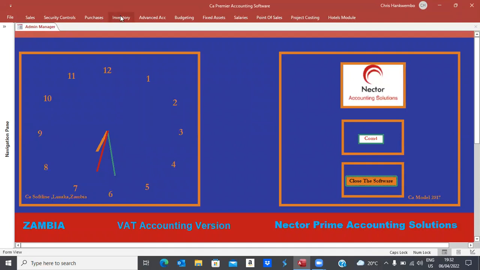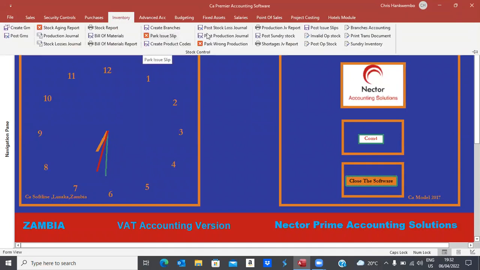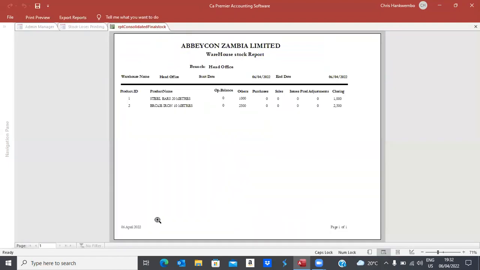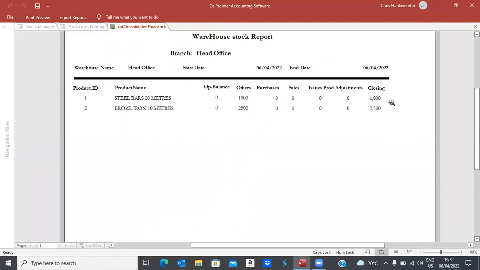Now let's go to our stock report and check whether those opening stocks have gone in there. You go under stock report here. Now select today's date. I'll put the same date here. Then I'll select all the stock from the beginning to the end and preview it here. As you can see, these are coming in here. Tomorrow they will shift and come here as the opening stock. Which means that I have more stock to sell.